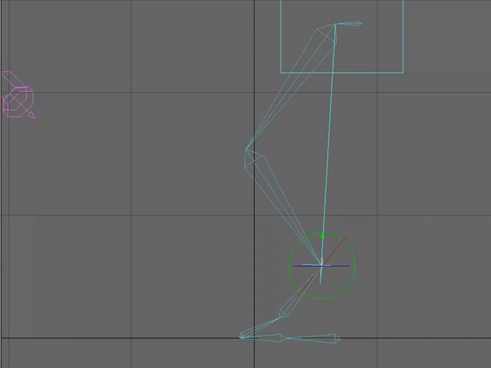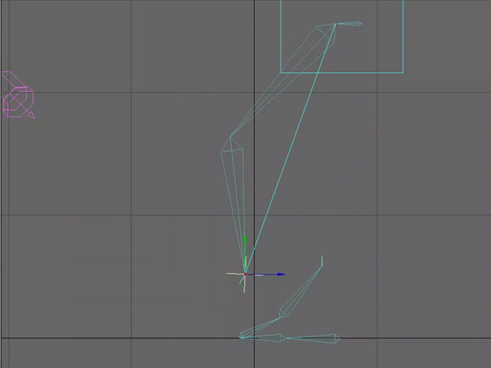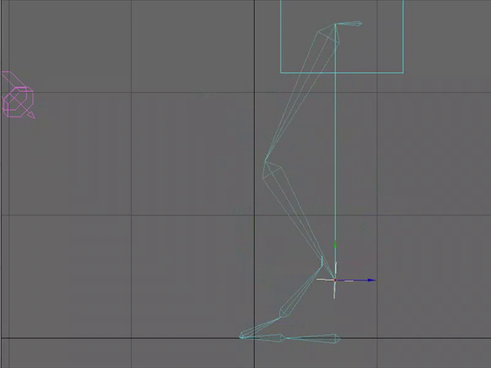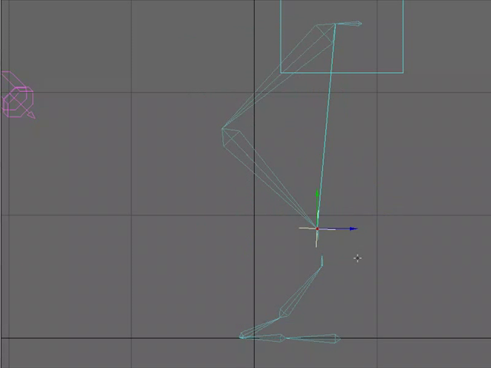So enable IK. I'm going to grab the null object, our goal, and I'm going to move it, and there's our IK. So we got our leg bending. But I don't want to grab that goal object. I want to grab the foot and pick up the foot and work that way.